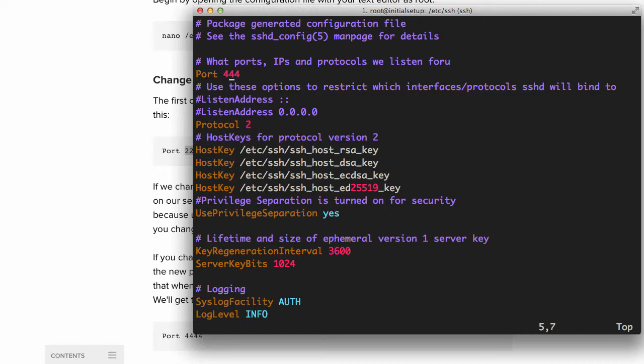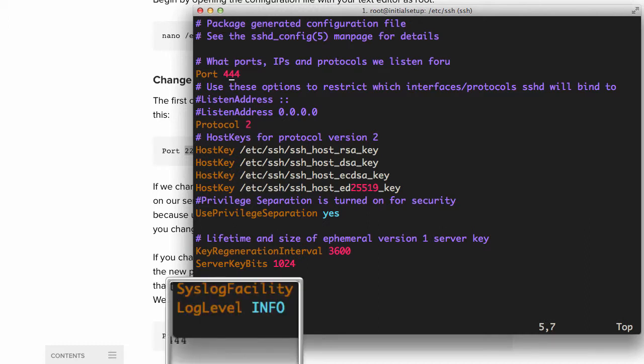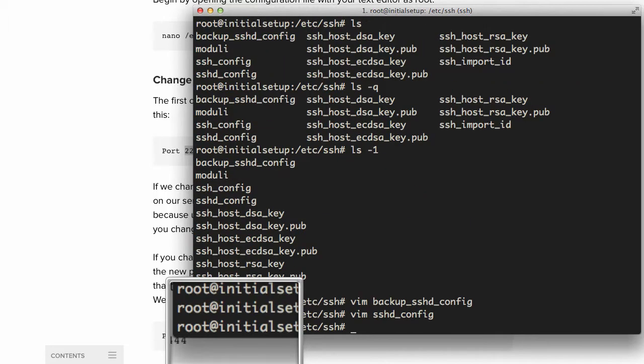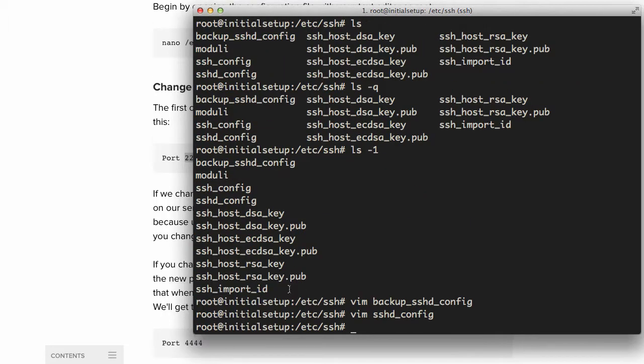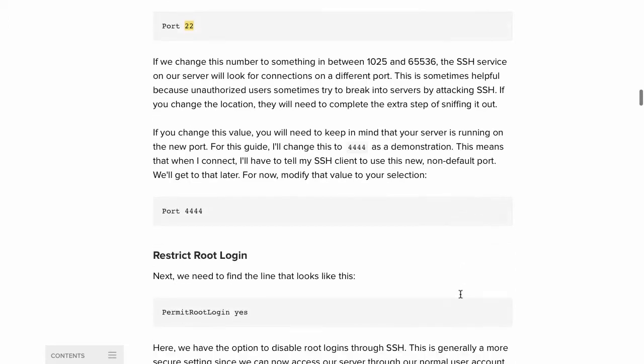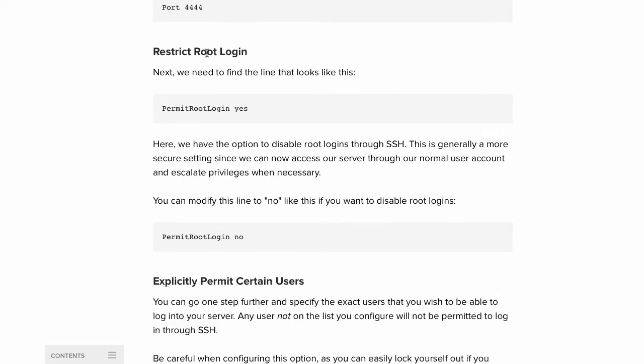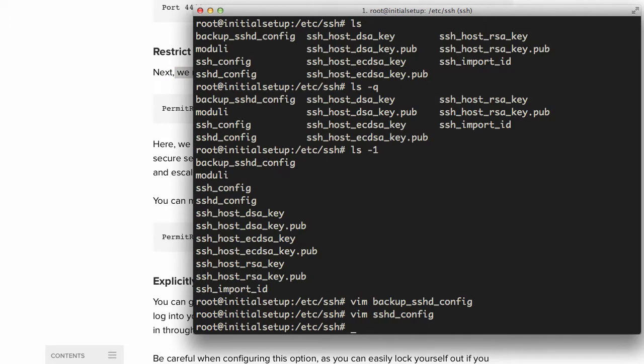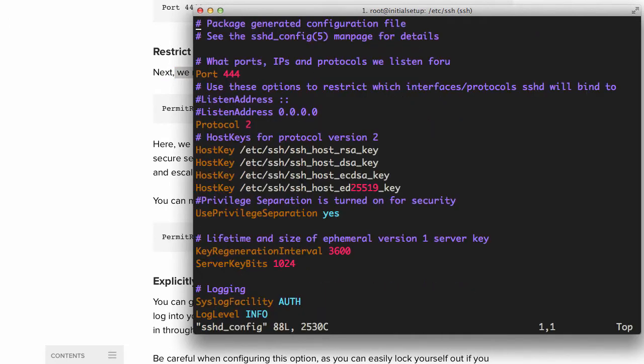And what that will allow you to do is, if you keep an eye on that bottom left hand corner, you can press shift and then click on semicolon. We'll put w for write, q for quit, and that'll bring us out of Vim here. It'll save the SSH config for us. Now, we will have to restart SSH in order for the changes to take effect. But before we do, let's go ahead and restrict the root login. So next, we need to find a line that looks like this. And actually, let me go ahead and click on up to get Vim open again.